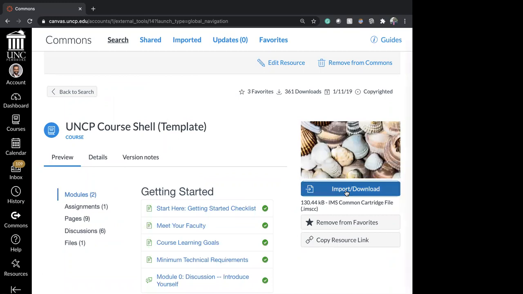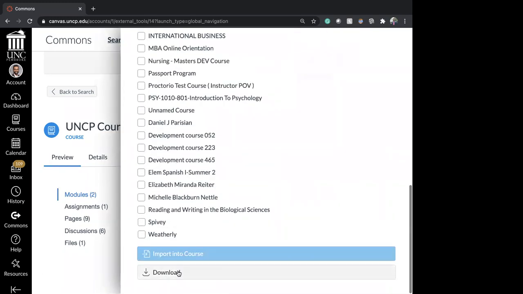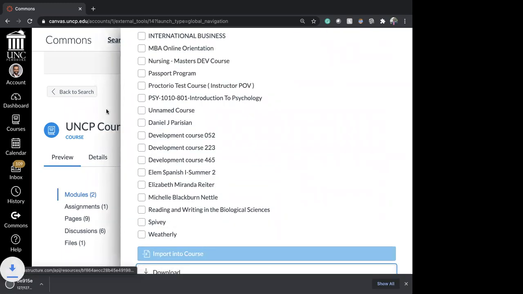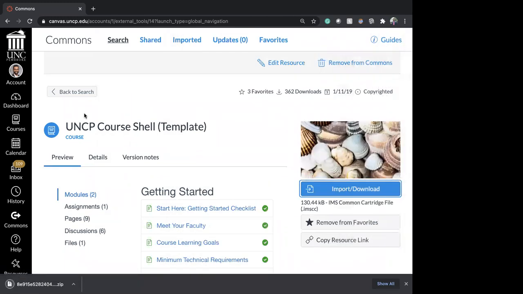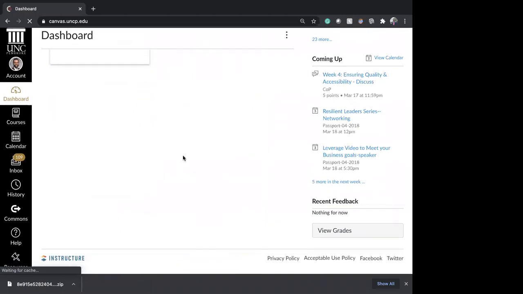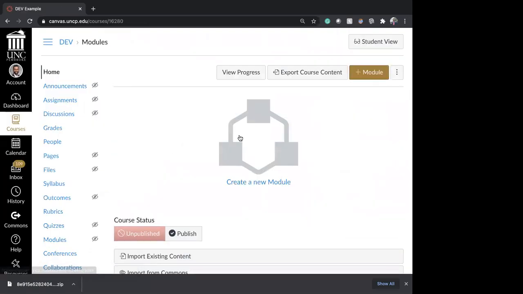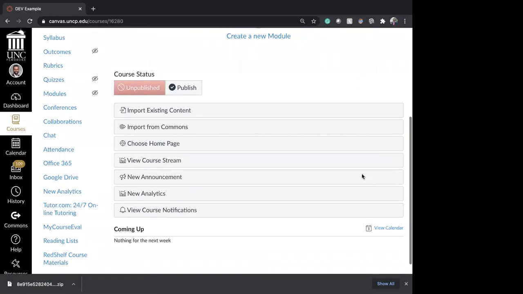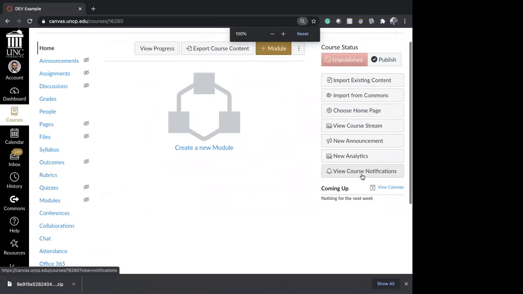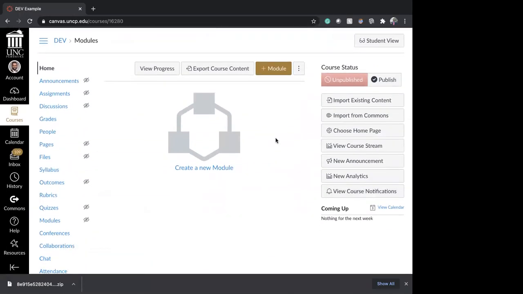I'll go ahead and click import, download. I'll just download real quick. Okay, so now I'm going to go back to my dashboard and find a blank course, which is this one, just dev example. So you'll notice that this course shell is completely empty at this point, nothing in there.